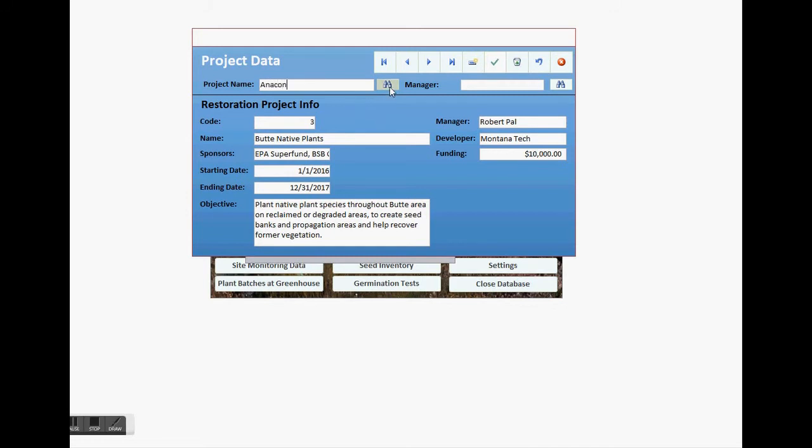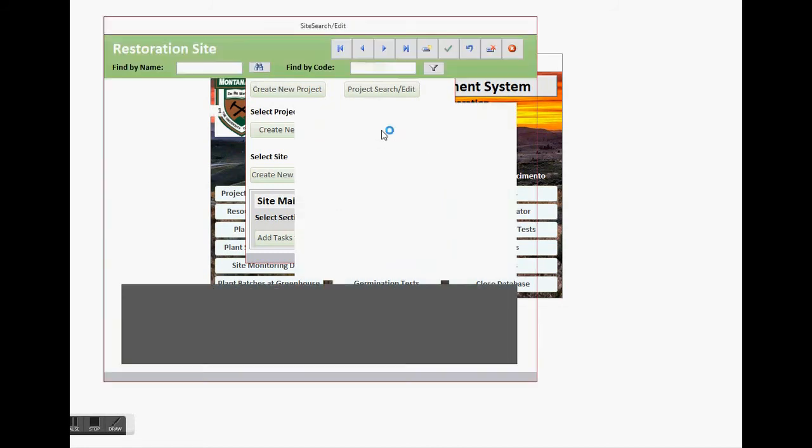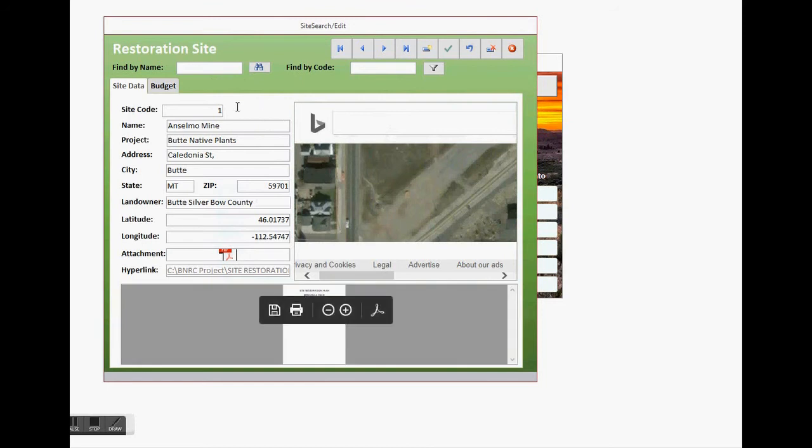Let's say I'll show you here, like Anaconda. Don't need to type everything, just a part of it. So say Anaconda Smelter Restoration Project. So we can search projects under the project name or the manager. We may also see the sites of the project. I'll show you one site here. I'd say build native plants, and this is a project. I'll search sites under that project.